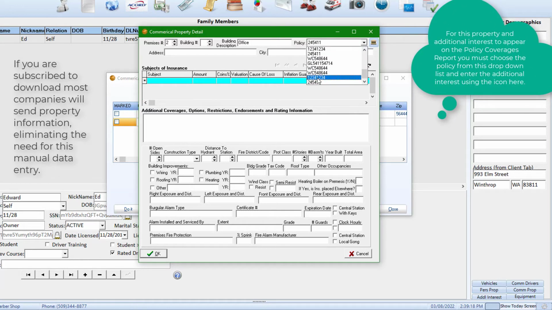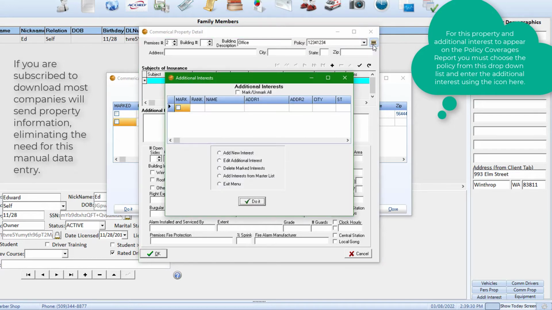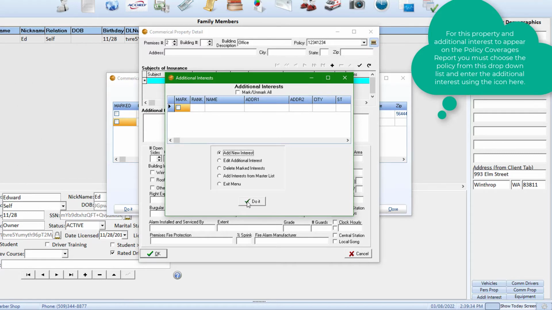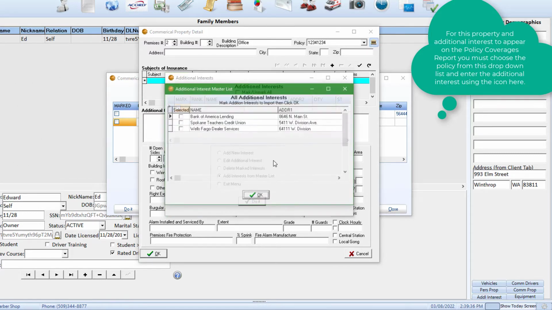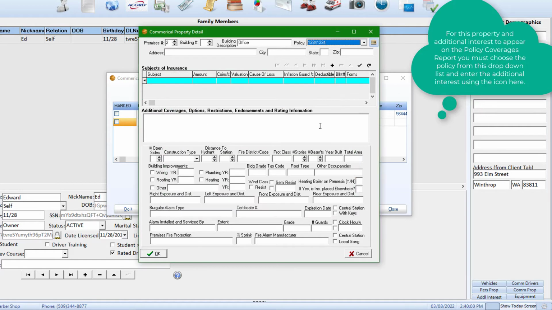Notice the additional interest icon in the top corner. This is where you can record any additional interests attached to the property, a mortgagee, for example. You can also get to the additional interest database directly from the personal window, though you must assign it to the subject of insurance by selecting it through the icon on the property window.